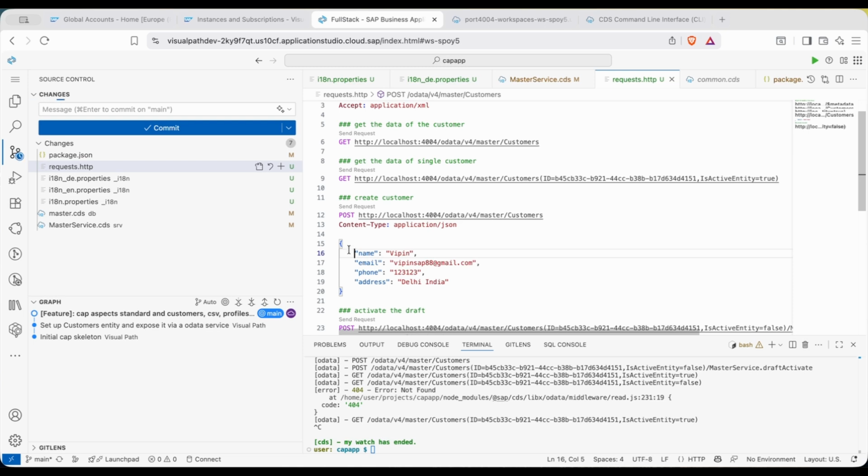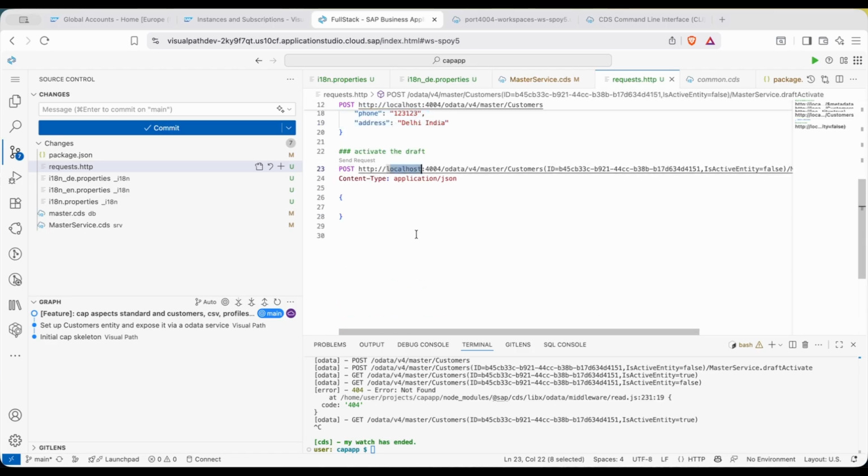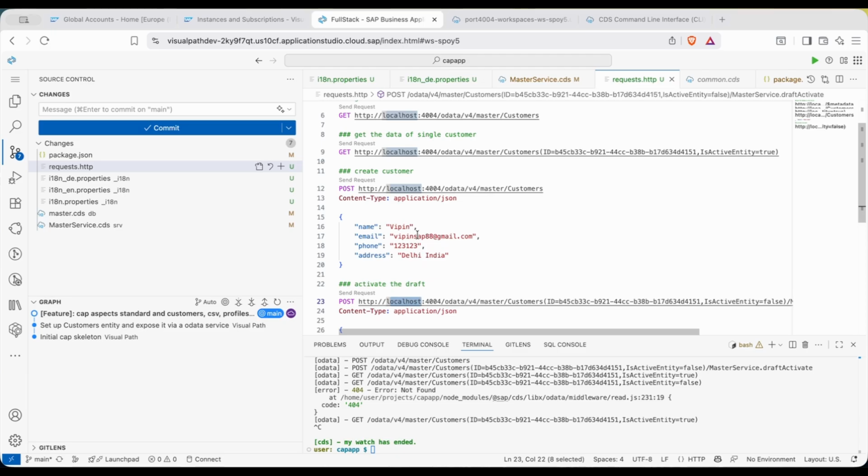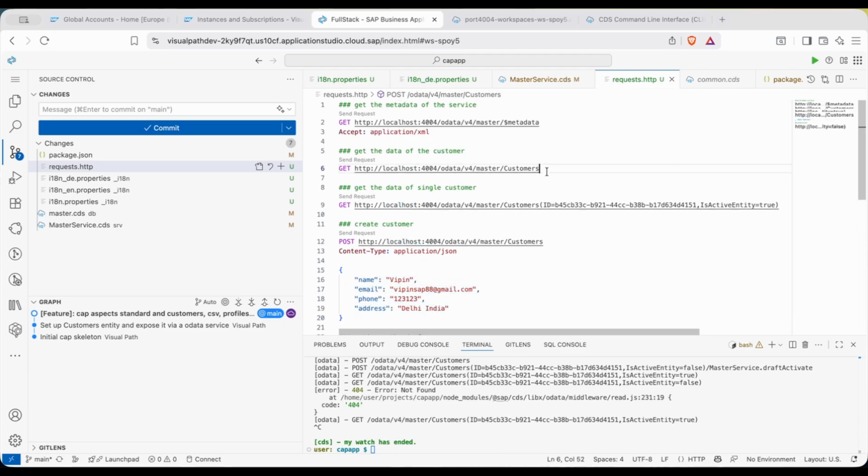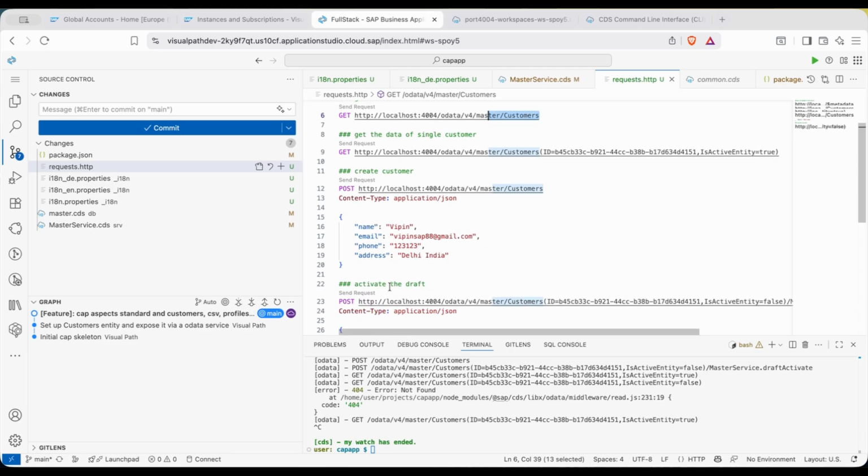So basically, it's not a cache. It is actually sitting in your database table, right? We saw the draft table. So the content will be updated there. And the moment you activate, the content from the draft table will be removed for that record, and it will move to the active table. Yes, exactly. So this activate draft will call also.